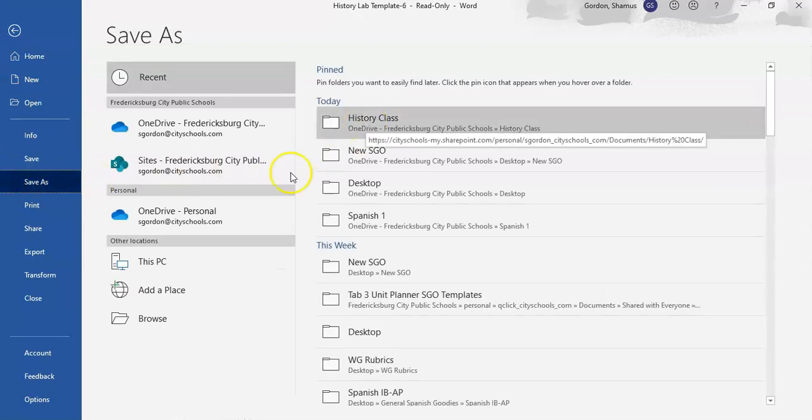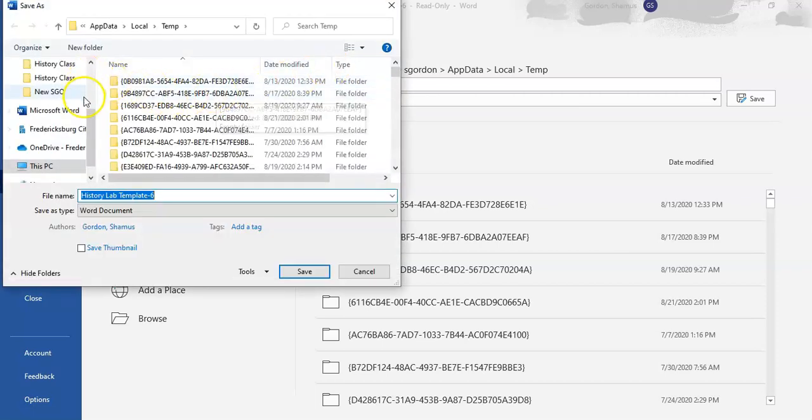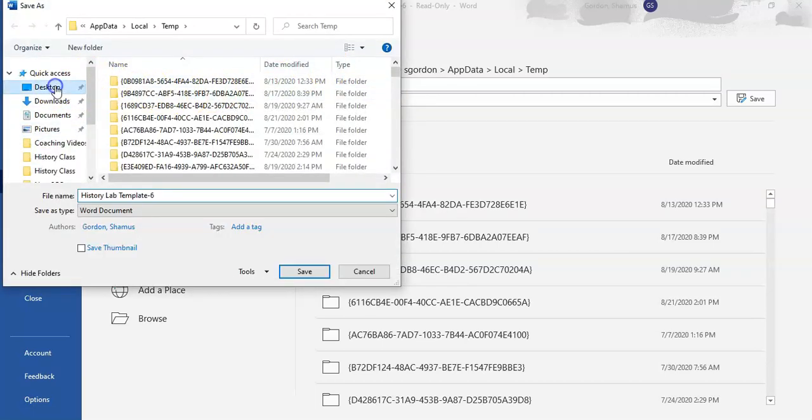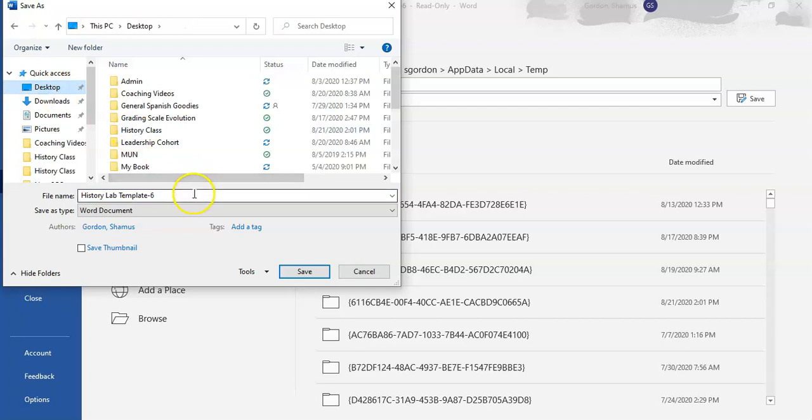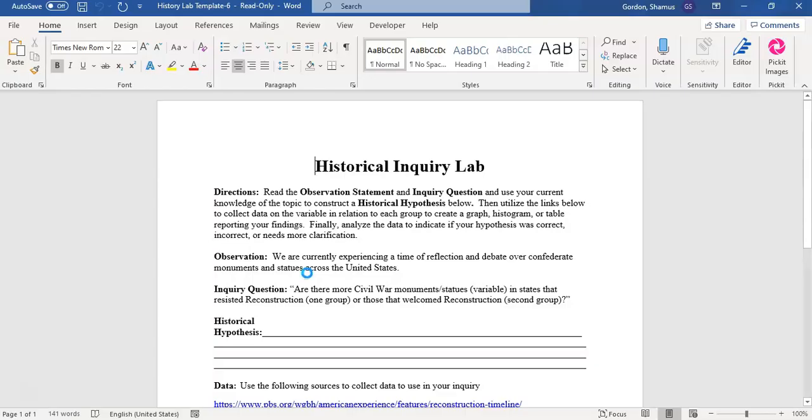And now I'm going to go over to File on the left-hand side, down to Save As. I'm going to go to the history class there, or down to PC. You click on the arrow here that takes you up. And let's find our desktop. And we're going to go to history class, make sure we're in the right spot. And save. And that's going to save that document. We'll click out of there.